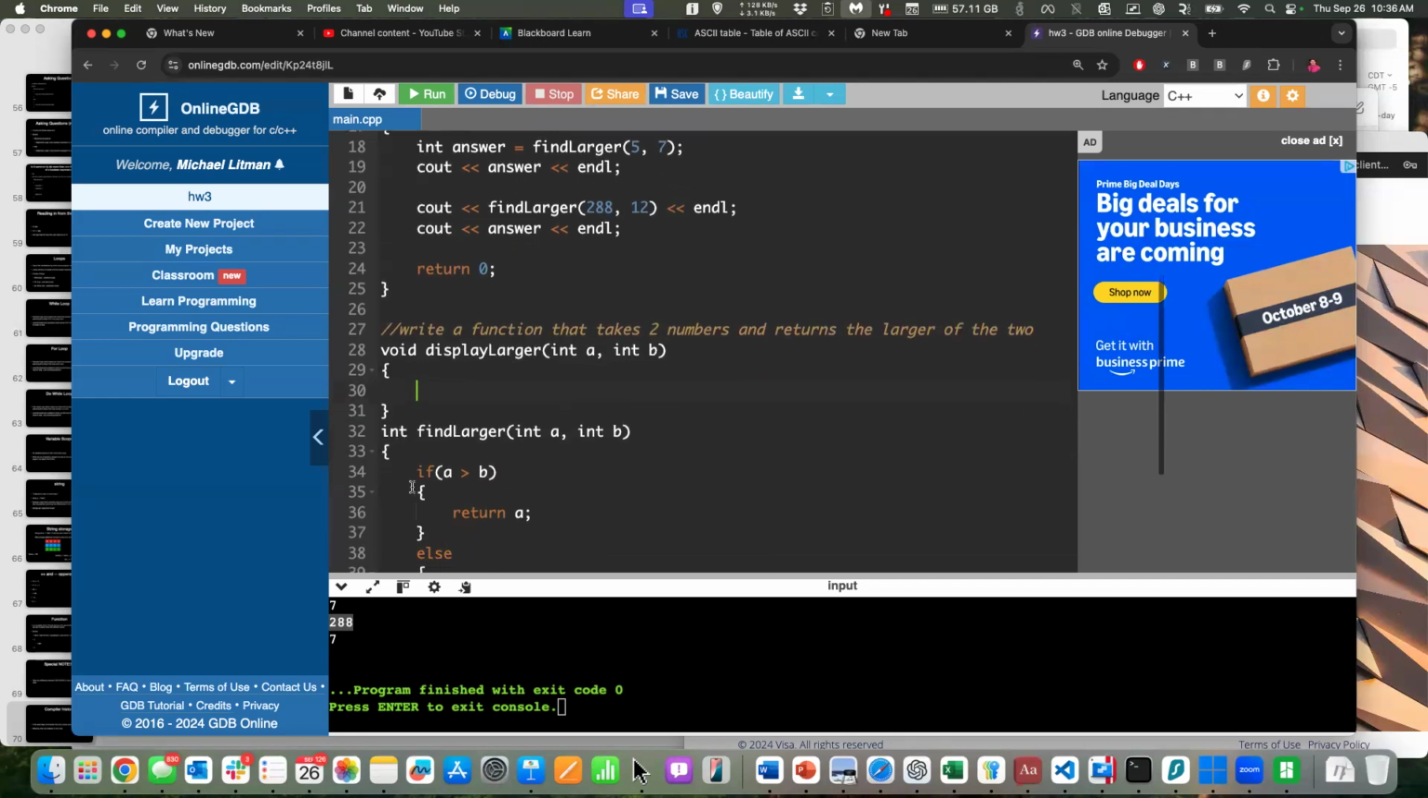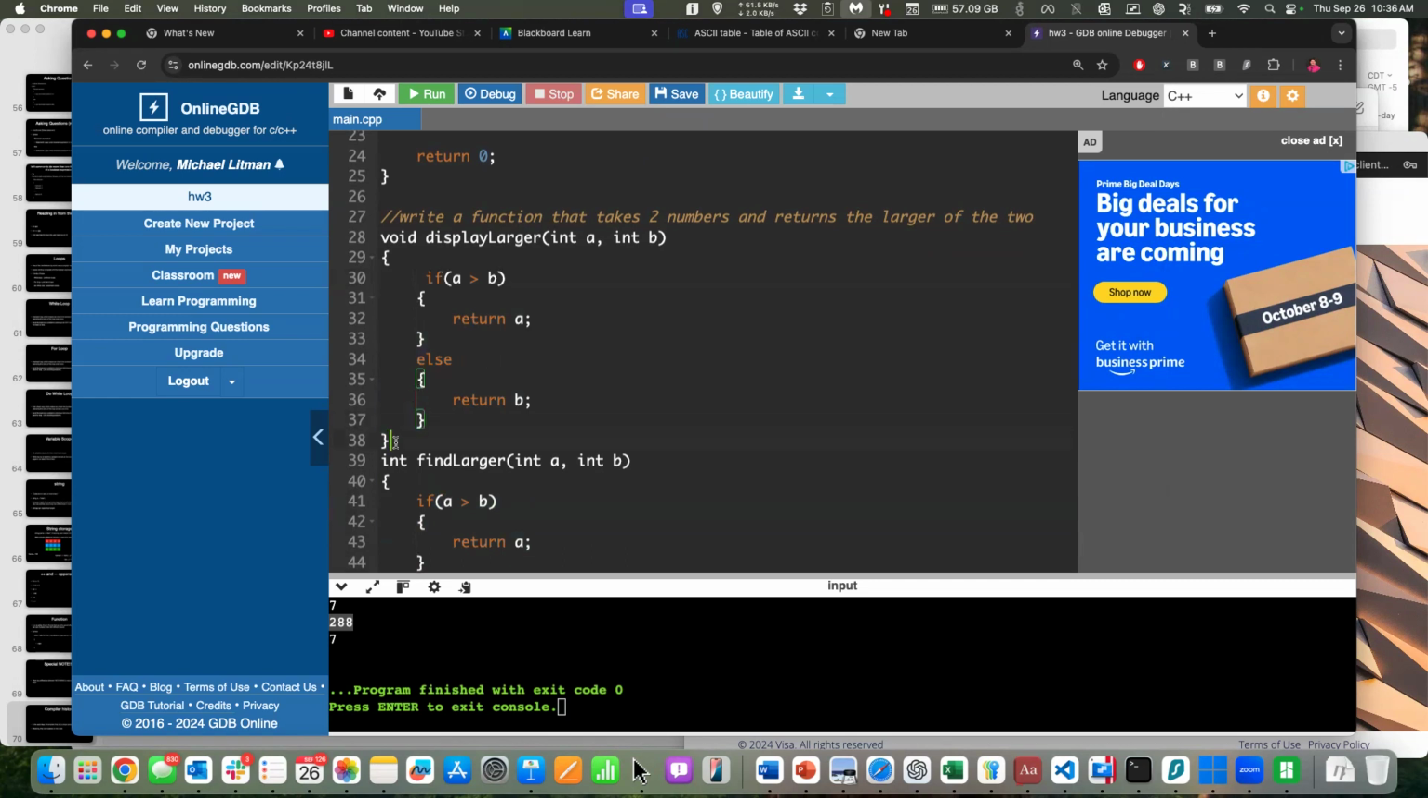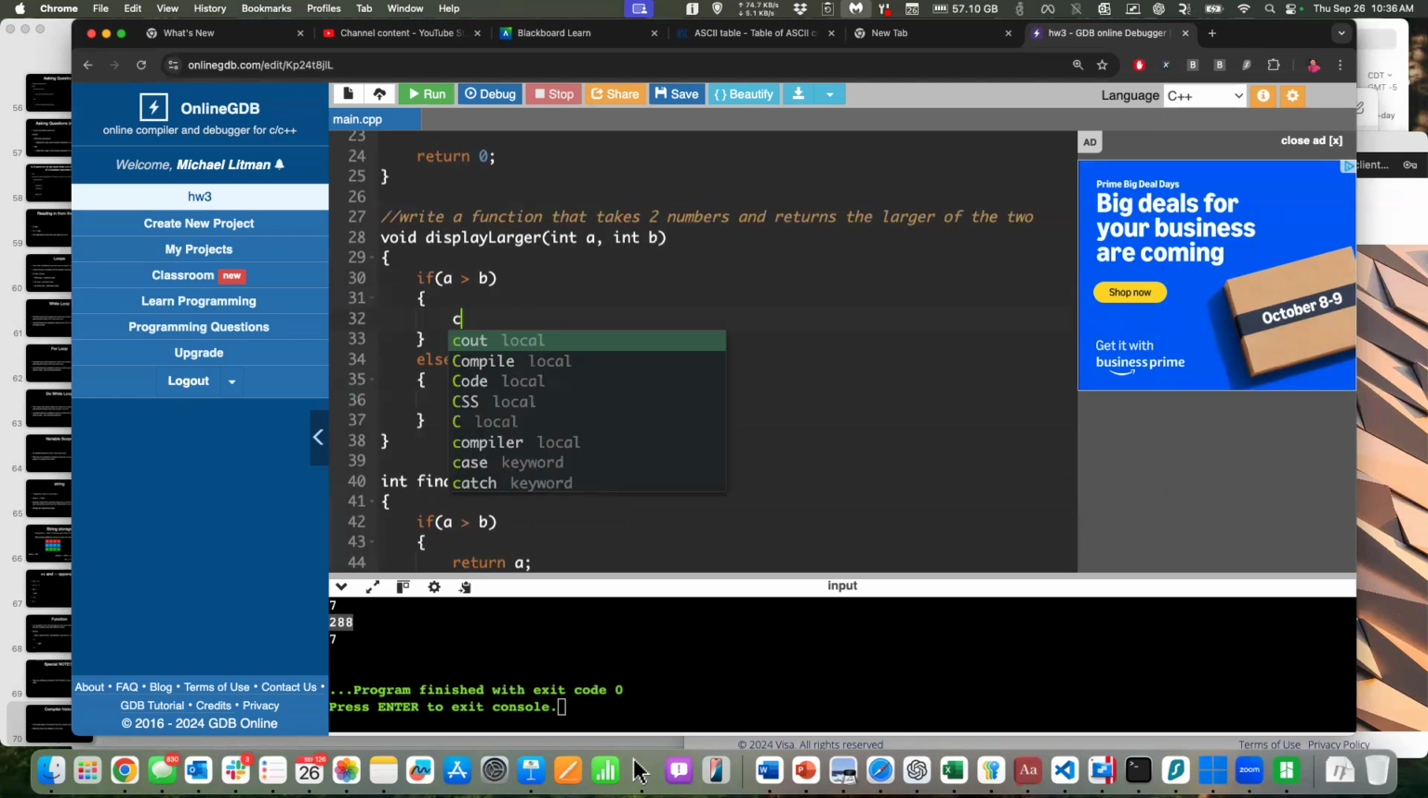So display larger is going to have the same logic as we had down here. I'll go ahead and copy that logic. But we're no longer returning values. Now what we're doing is we're displaying values. So we'll say cout A. Down here, we'll say cout B.